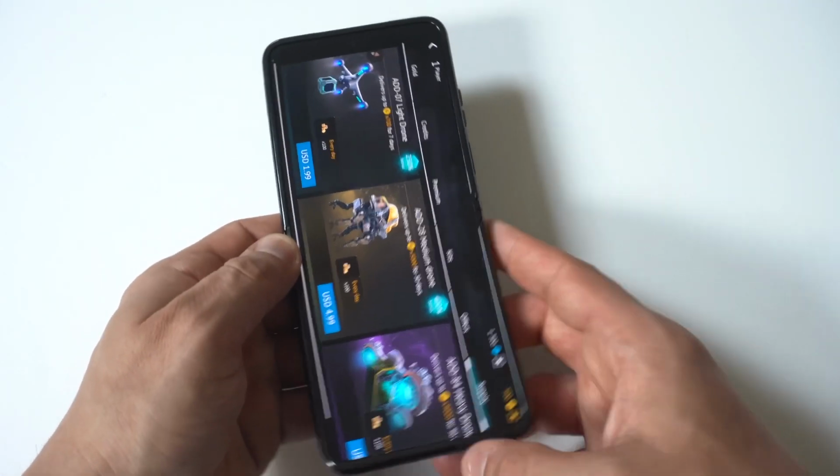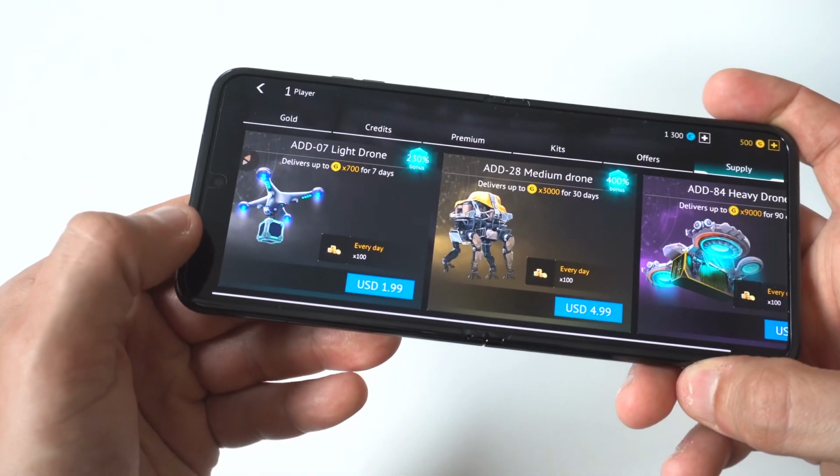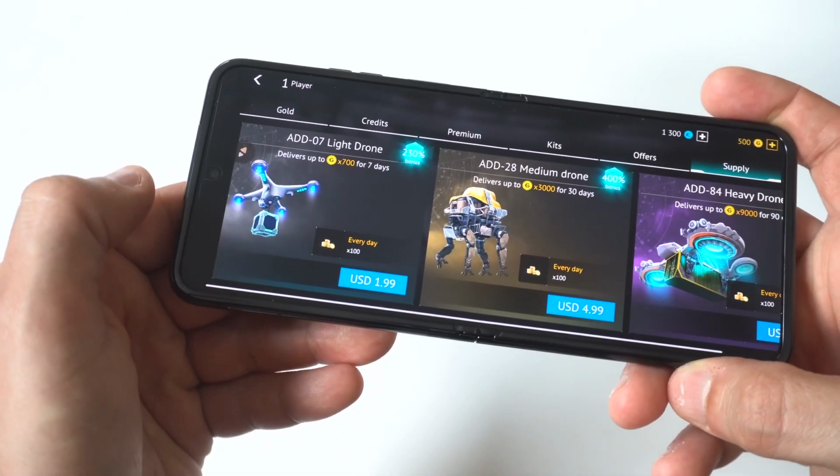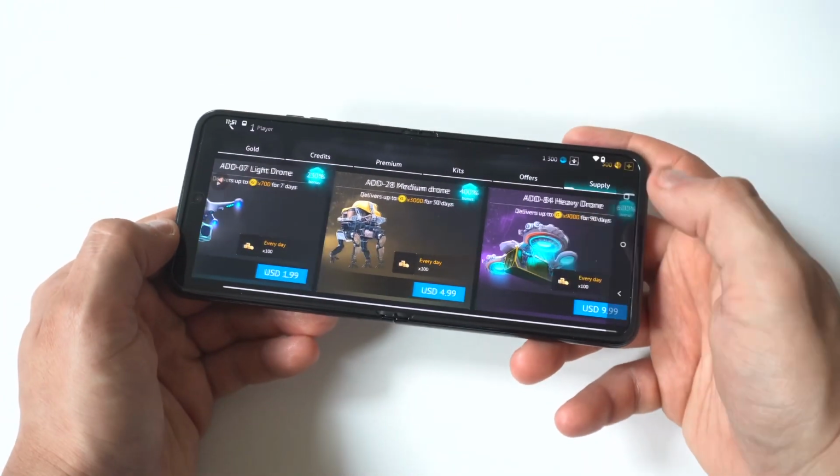Now, I loaded this game up, and you can see in the left-hand corner, the screen isn't completely extended, so it's cut off a little bit. Now, the good news is there is a way to fix this.